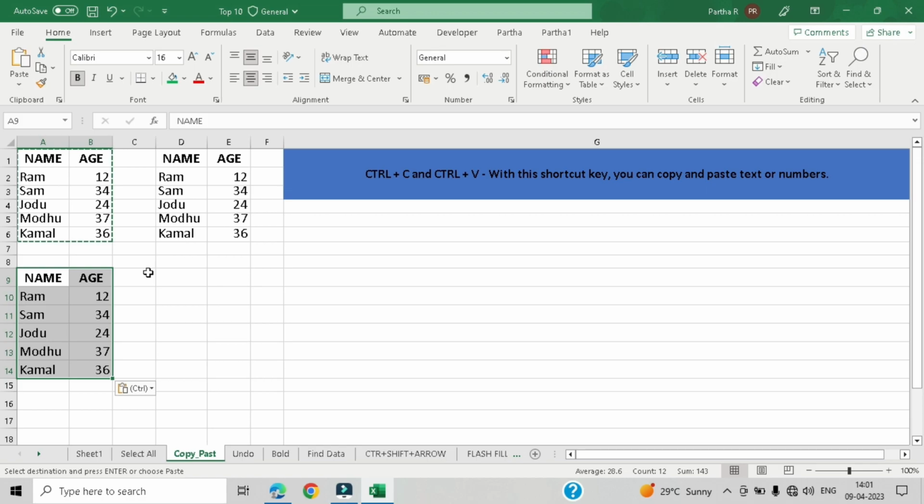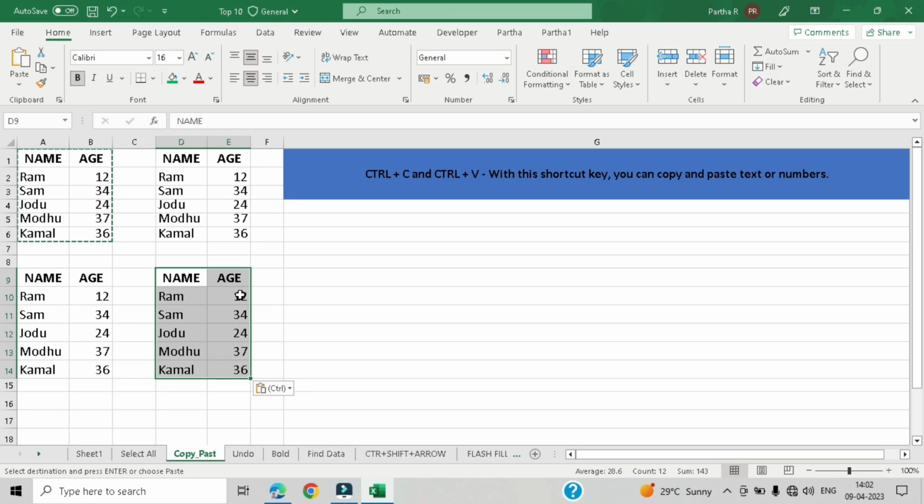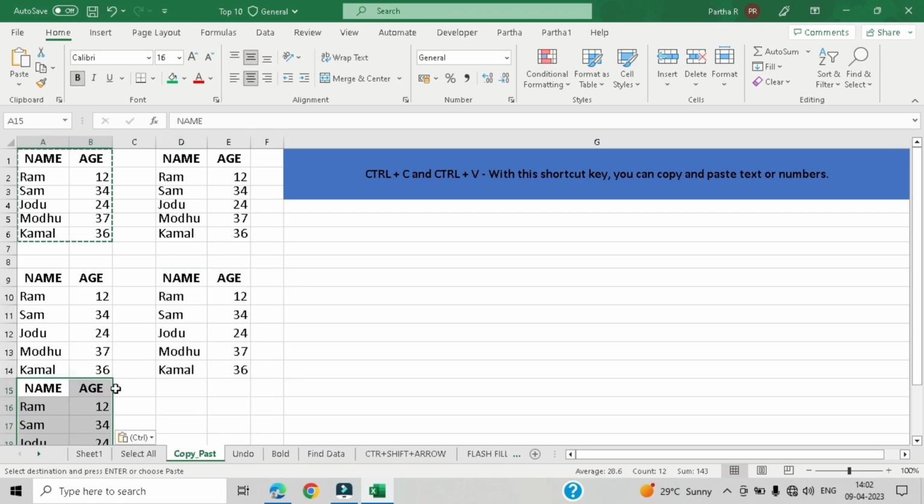I will give a bonus tip here. See, if you choose this data, then Ctrl C, you come to this cell and press Enter on your keyboard, only Enter. You can see this selection will go. If you use Ctrl V, you can copy and paste. Ctrl C copy, and if you use Ctrl V for pasting the data, you can paste the data several times. See, I can paste the data several times, anywhere I want.